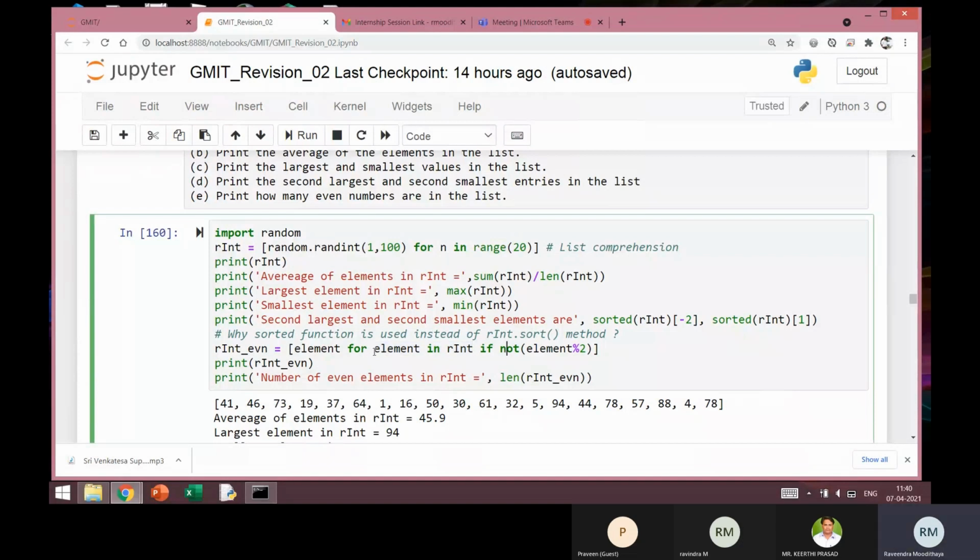So every time it goes through the for loop, the value of element changes. If this is the list that is generated, first time the for loop is executed, this will be the value of element. Second time, this is the value, and so on. So first time, for example, the first value is 41. Is 41 even or odd? 41 is odd, so this condition will be false. Not element modulus 2 will be false.